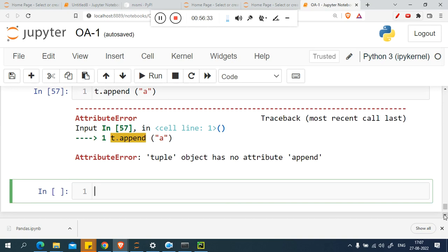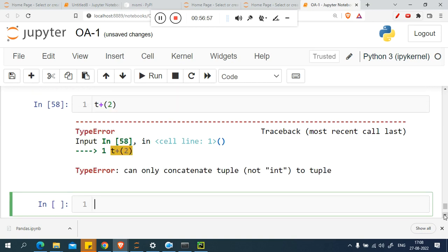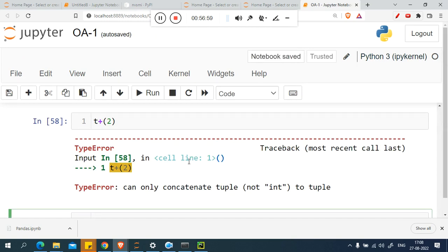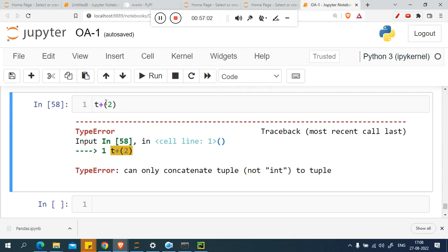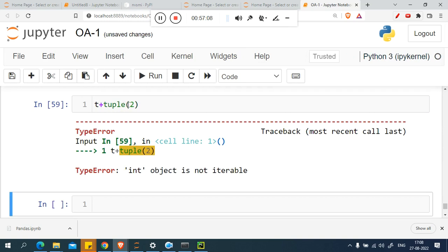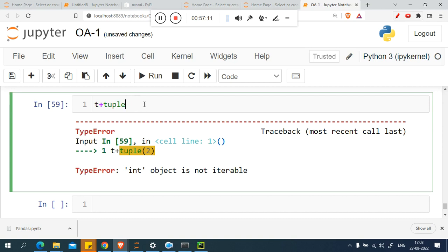This is the basic thing, and now what about addition and all that? It is possible, but not at the same location. If I add something, what do you need to do? This type of thing is possible, but it is a different variable. t plus, if I want to add something, say I want to add 2. It will not work. You cannot concatenate a tuple with an int, so you have to mention the bracket here, like that.